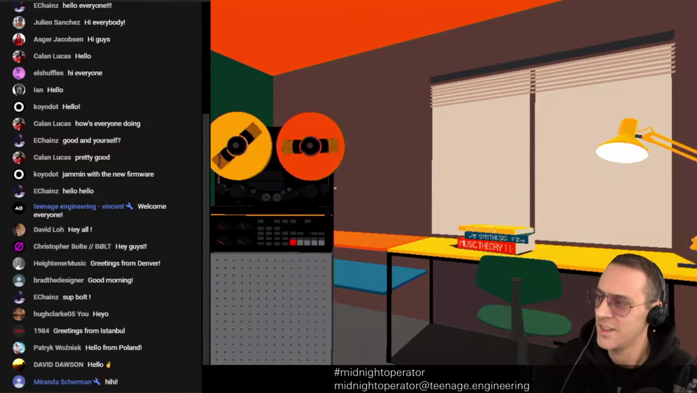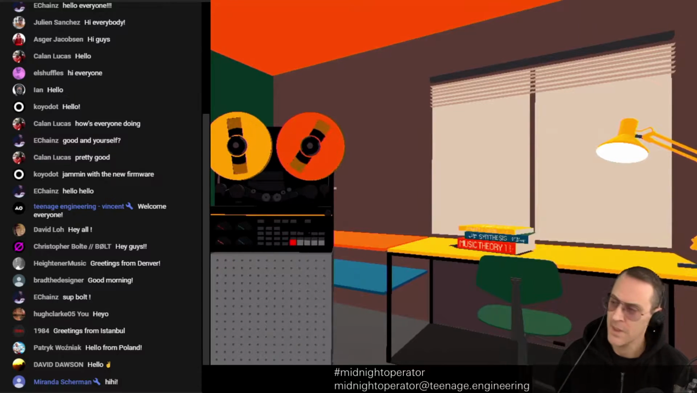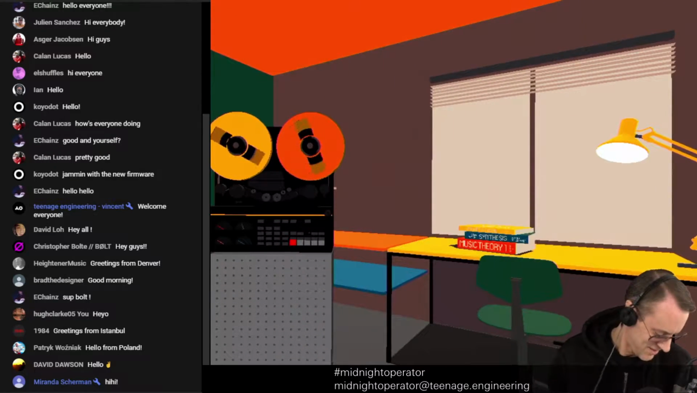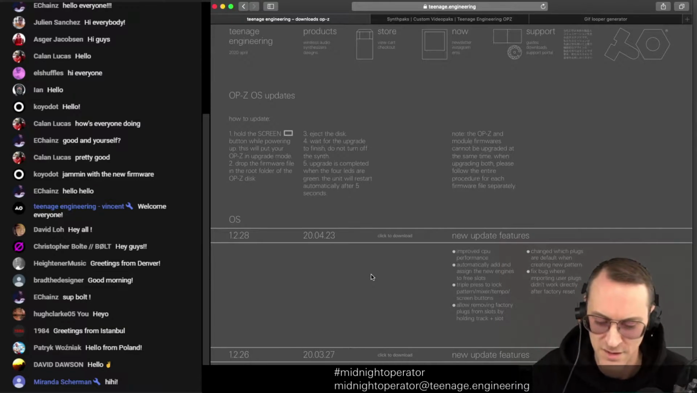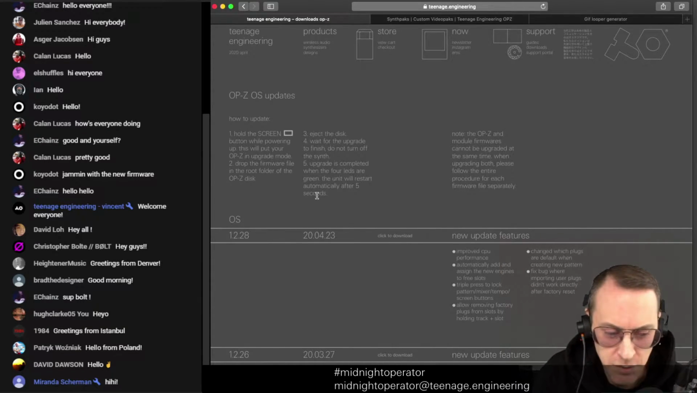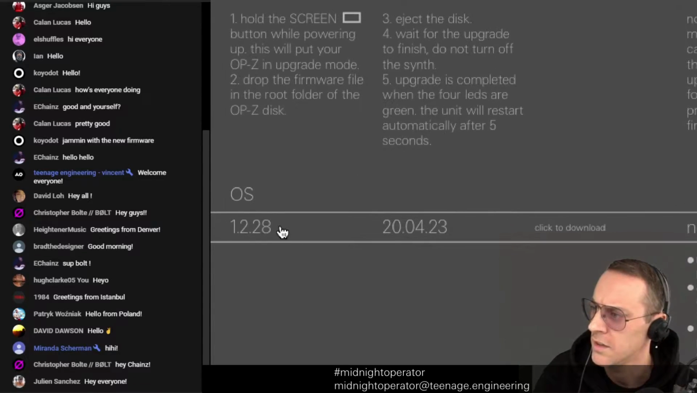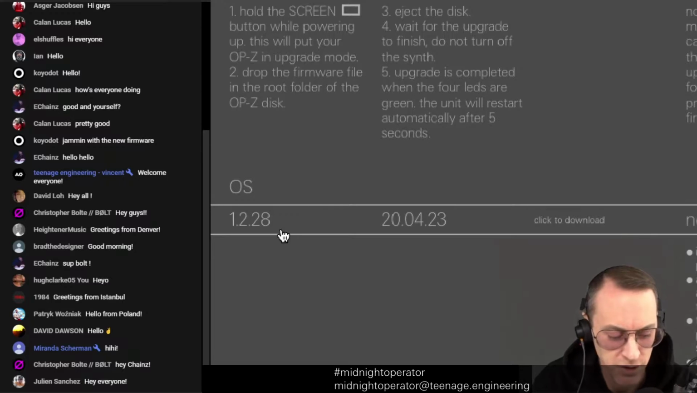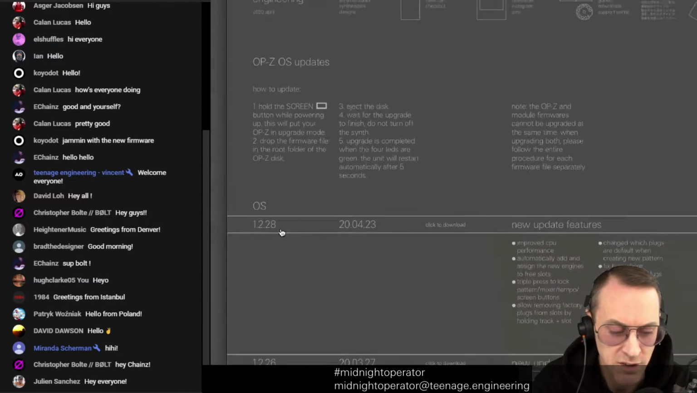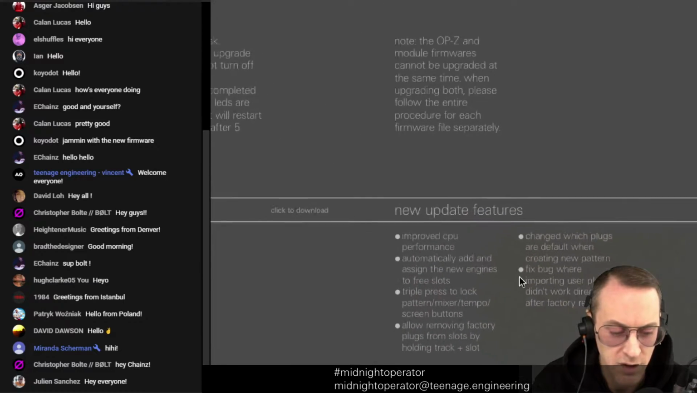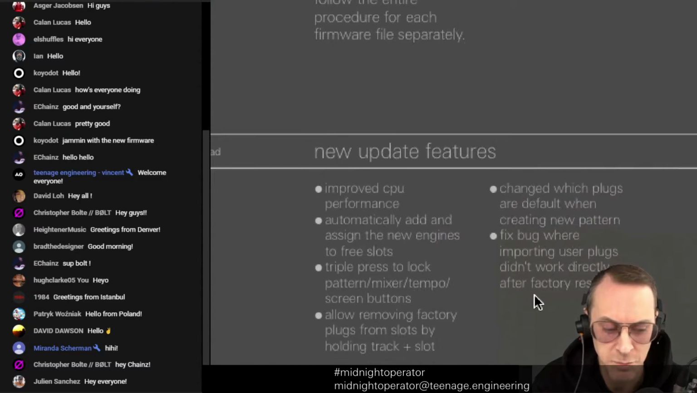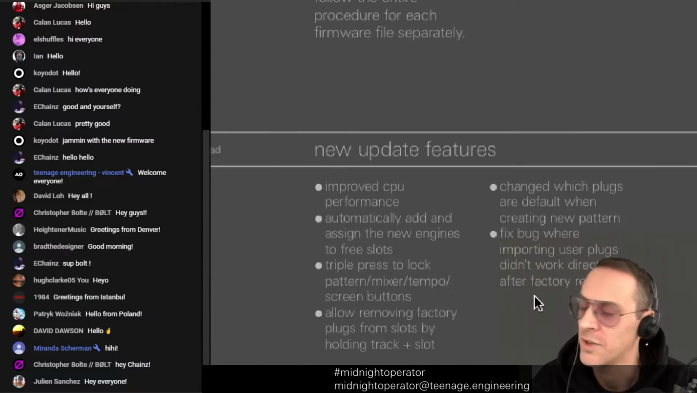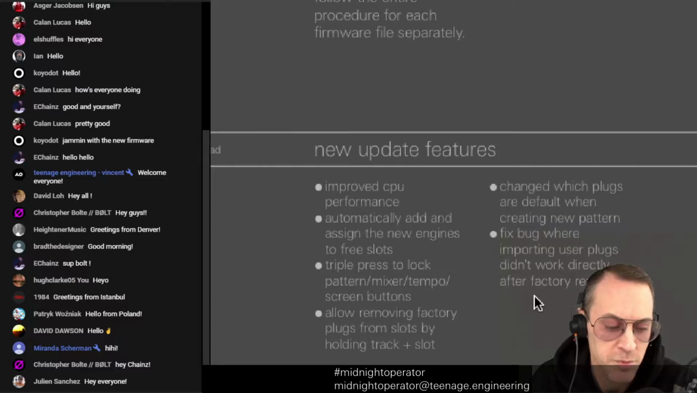There we go. Yeah. If I switch. So no, sorry. There we go. Okay, so we have a new OS for the OPC. It's not a big thing. So Jonas is not here today, but if I read from the screen, improved CPU performance. He weren't happy with the last optimization, so he tweaked it a bit even more.